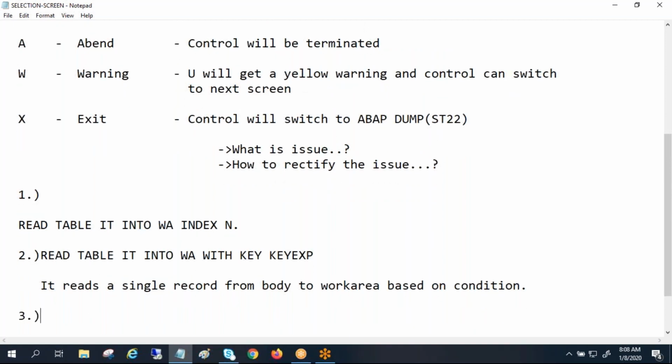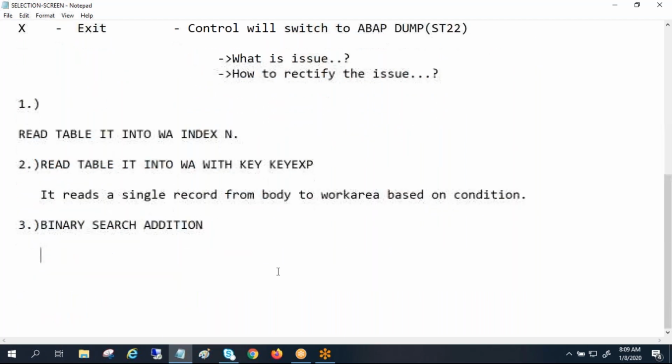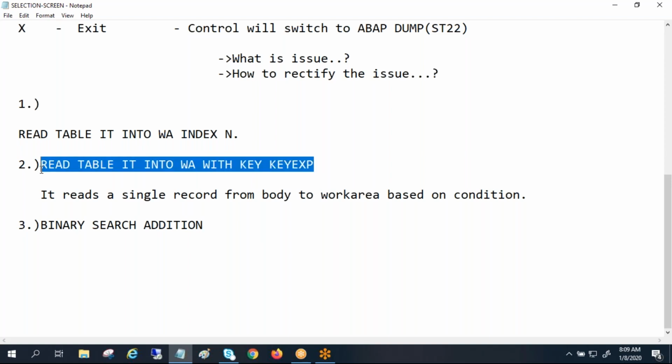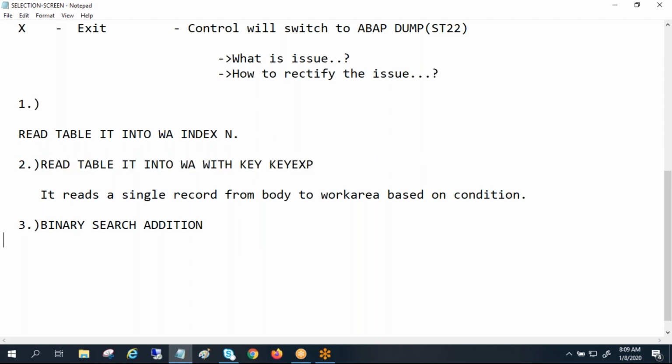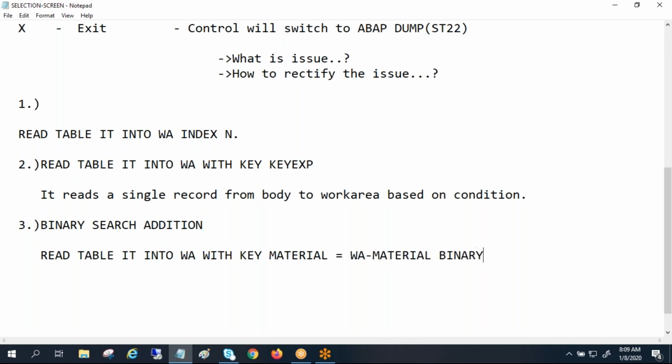Very important. Next one is the BINARY SEARCH addition, very important. First I will explain what the binary search addition is, guys. It has nothing to do with the key expression. Like in yesterday's class, we wrote READ TABLE IT INTO work area WITH KEY material = work area 1 of material. In front of this, you just need to add BINARY SEARCH. First of all, let me explain.